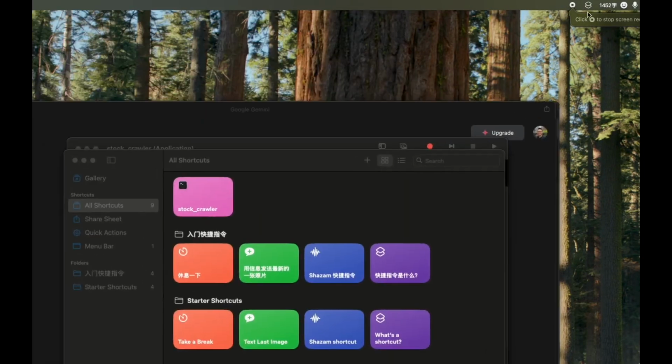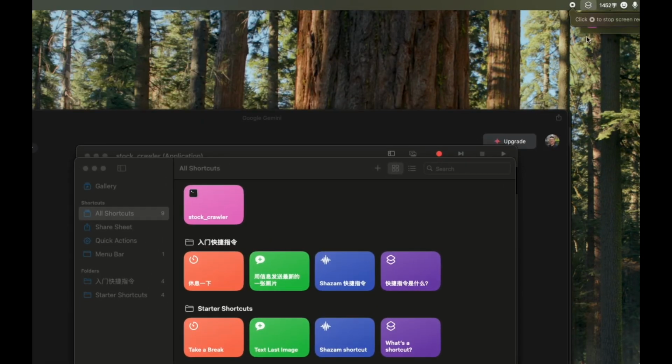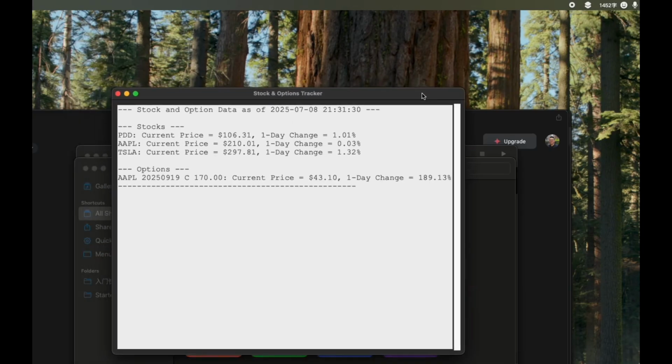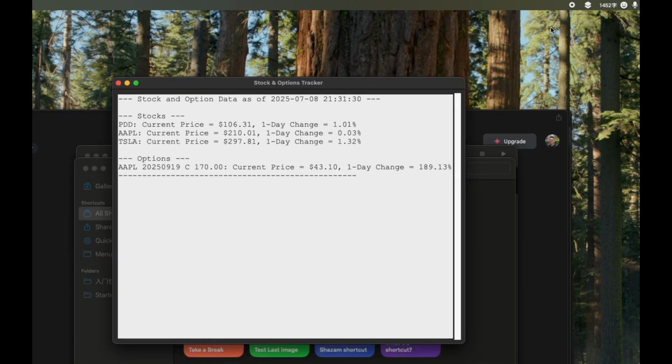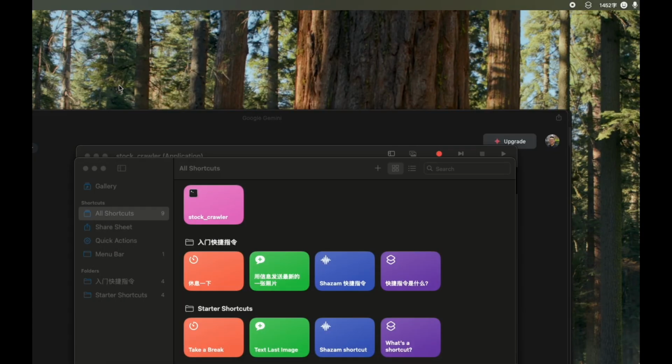See, it's already here, the stock crawler we created, which is in the Shortcuts. We click it and it'll start running the script and generate the information we need. So it's nice. As long as it's here, it can send us a notification every hour. Yeah, nice. I think that captures what I want to do for today's build along.